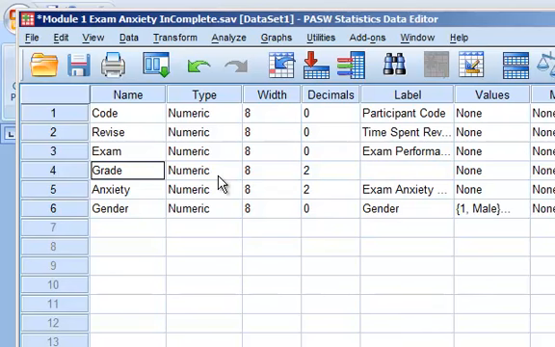SPSS assumes all variables to be numeric unless we otherwise specify it, so we're quite happy to leave this as numeric because we're going to use the codes 1, 2, 3, 4, 5 to indicate the grade of the student. The width tells us that we have a possible 8 digits we can express in this particular variable. We are only going to be using 1, but because it's a small file, it's okay to leave that as 8. If, on the other hand, you have a large number of variables, you may want to restrict these widths to a more appropriate size to allow display of as many variables as possible.